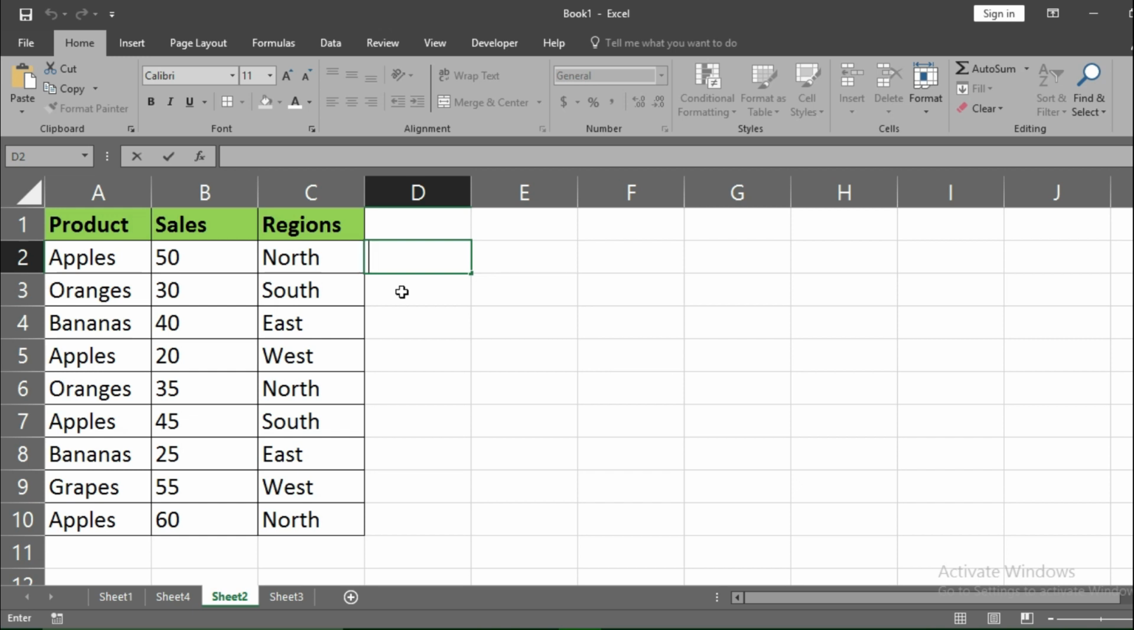Imagine you have a dataset neatly organized with columns for products, sales, and regions. Our goal? To find the total sales for a specific product, say apples, using SUMIFS. We input the formula in cell D2.